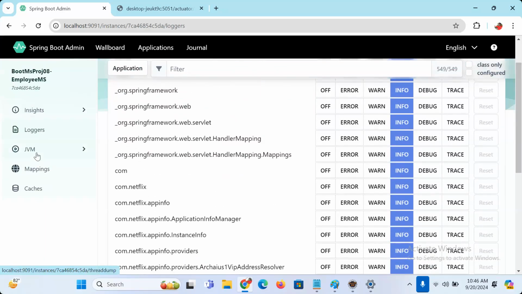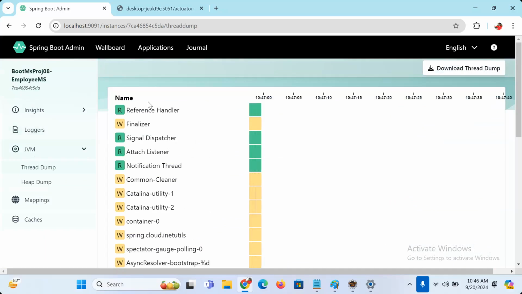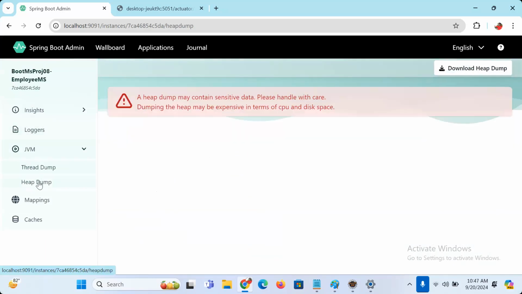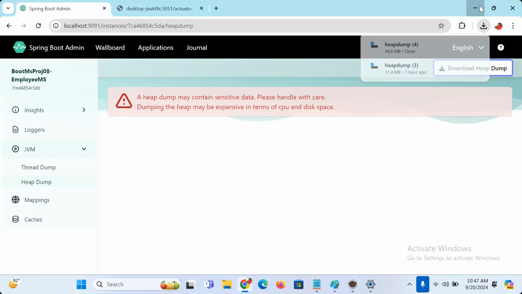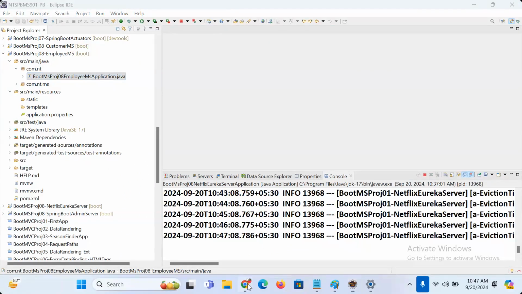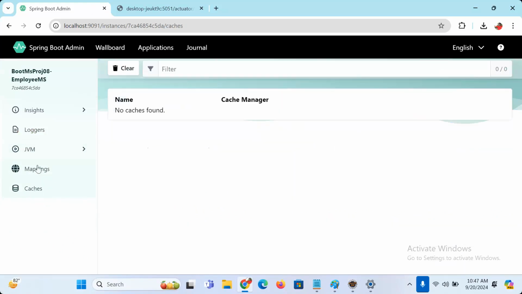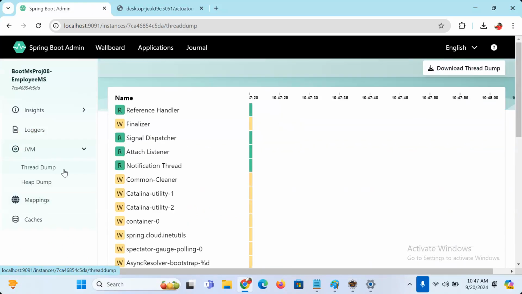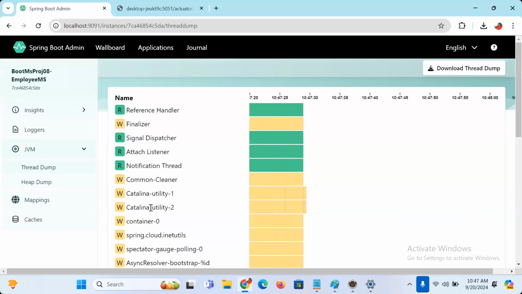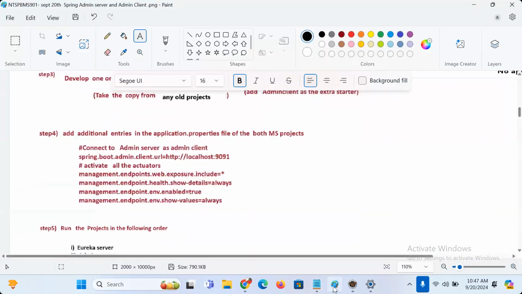Okay, loggers information, guys. Next, JVM information. Finalizer, how much it is using. Heap dump information, right? Download heap dump file. All mappings are coming. All caches are coming. Few mappings are there. Here is JVM related information, guys. Everything we are able to get in a GUI environment. Is it not interesting, Rababu? Come on. Yes. So that is about the admin server and its utilization.